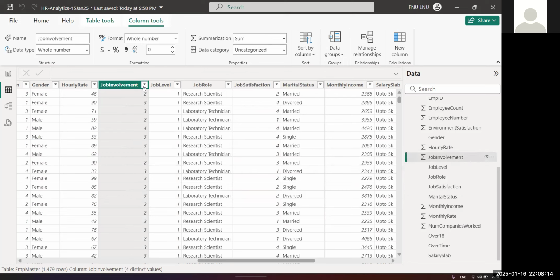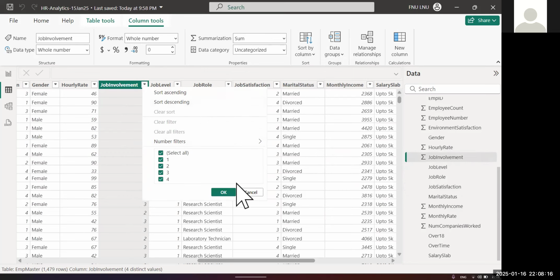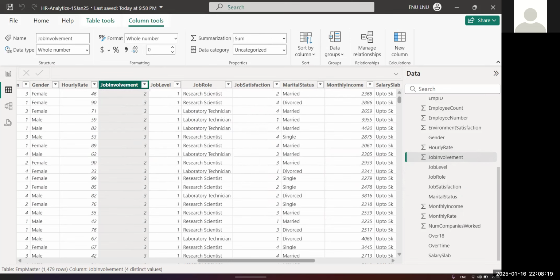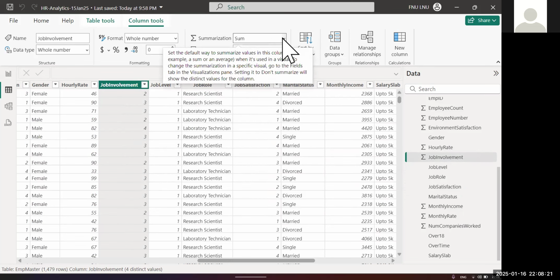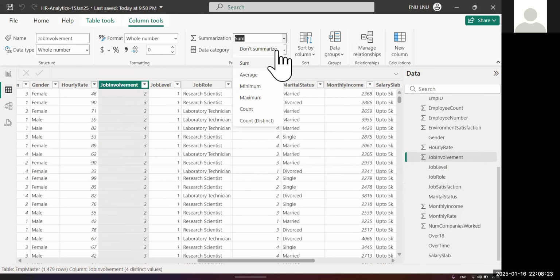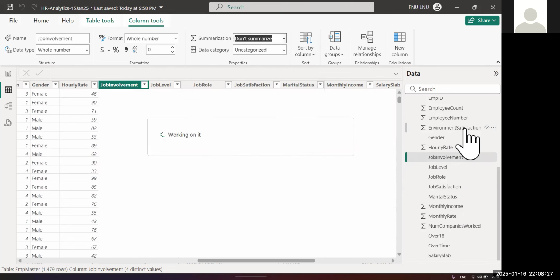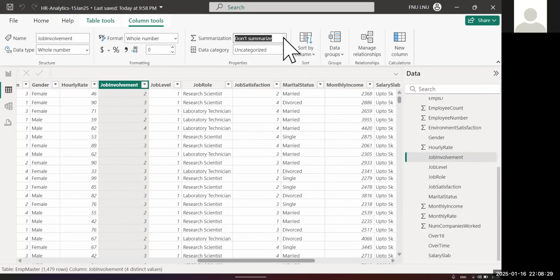This is also a dimension. These are different categories on the basis of which you are going to rate your company or rate your experience with the company. Am I right?